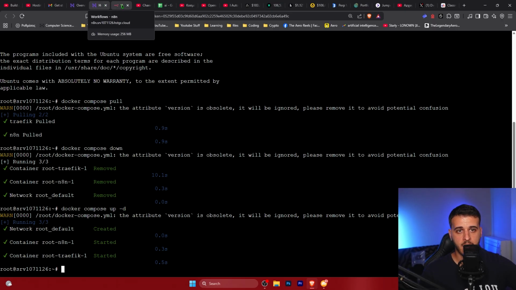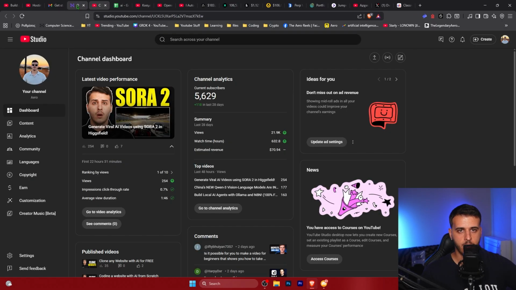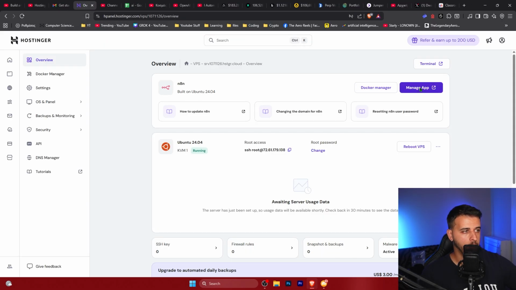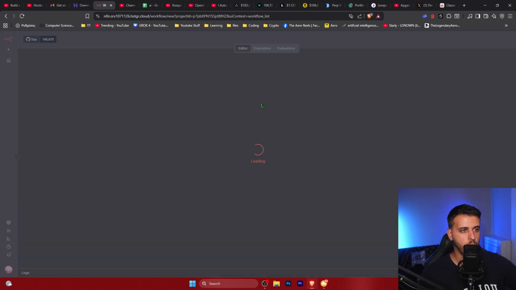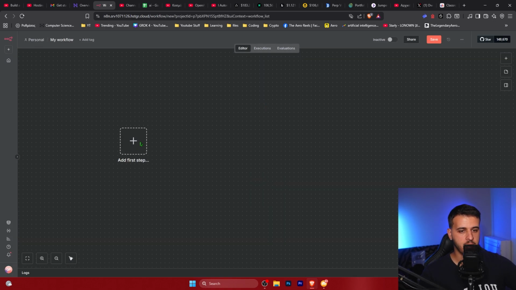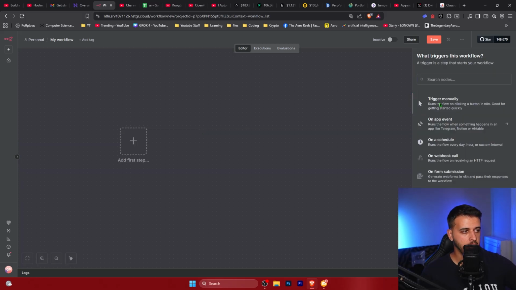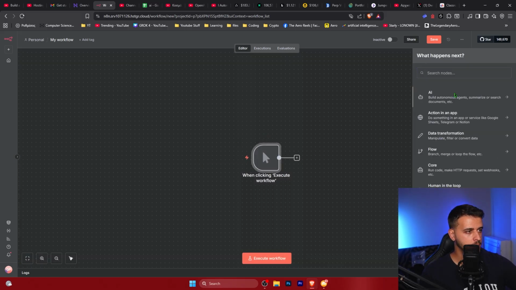So after you have done all of that, you can close this window and then you can go here on manage app again and you will have the new version of N8N running. Boom. It was really that simple. Let me show you. Create a workflow. You can see here everything is working. In this case, you can see that everything is running smoothly, no issues at all.